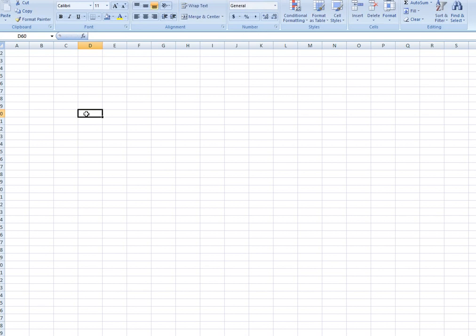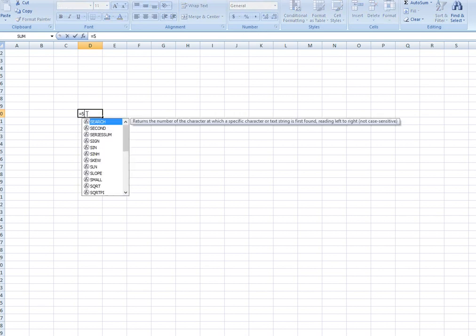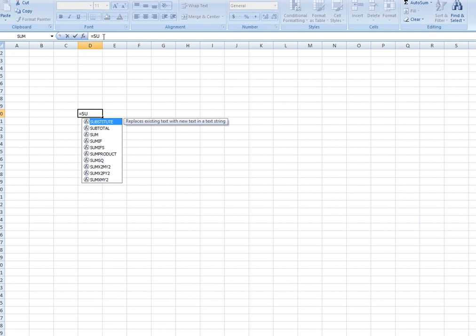For instance, if I come here and I say equal sum, you see our formula bar is creating the formula. The more I do the formula, it's also created in our formula bar. The more I keep adding it, the more it will appear in our formula bar. This is what we call the formula bar.